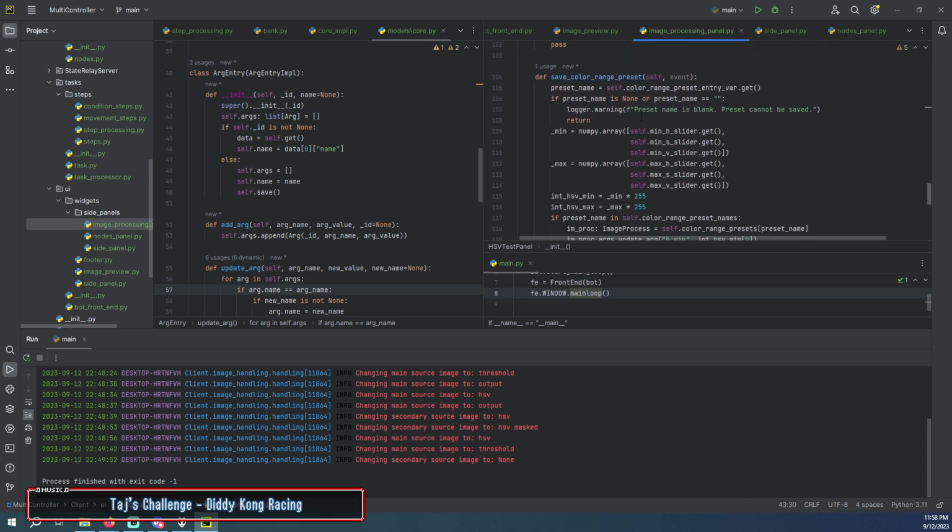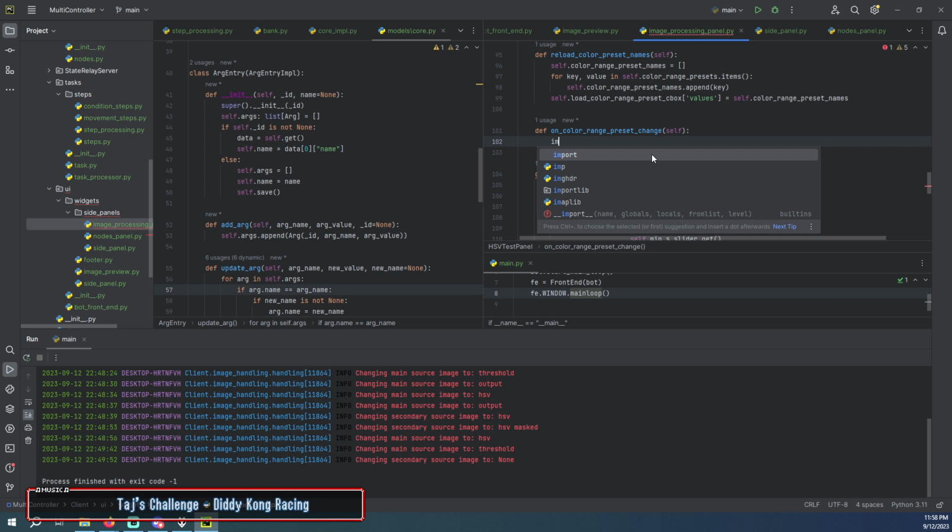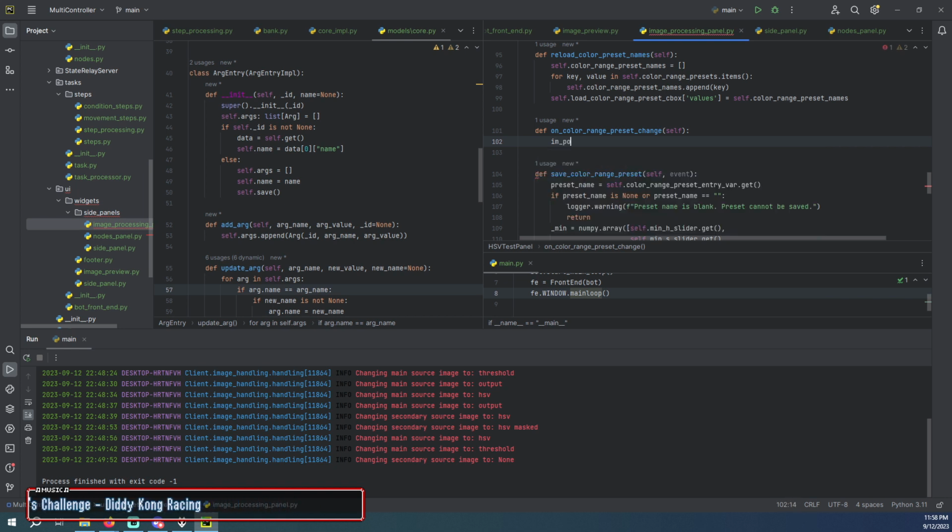All right, let's perform an update. And first things first is we get the image. We get the image process.